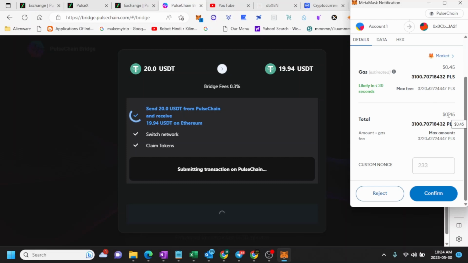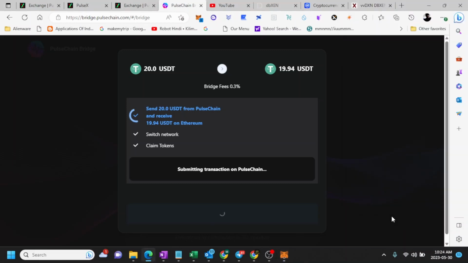This gas fee you are not paying on the Ethereum network, please remember. This gas fee you are paying on the Pulsechain network. So when you say confirm, the transaction on the Pulsechain side will get initiated, and it will start sending 19.94 USDT onto the Ethereum side.